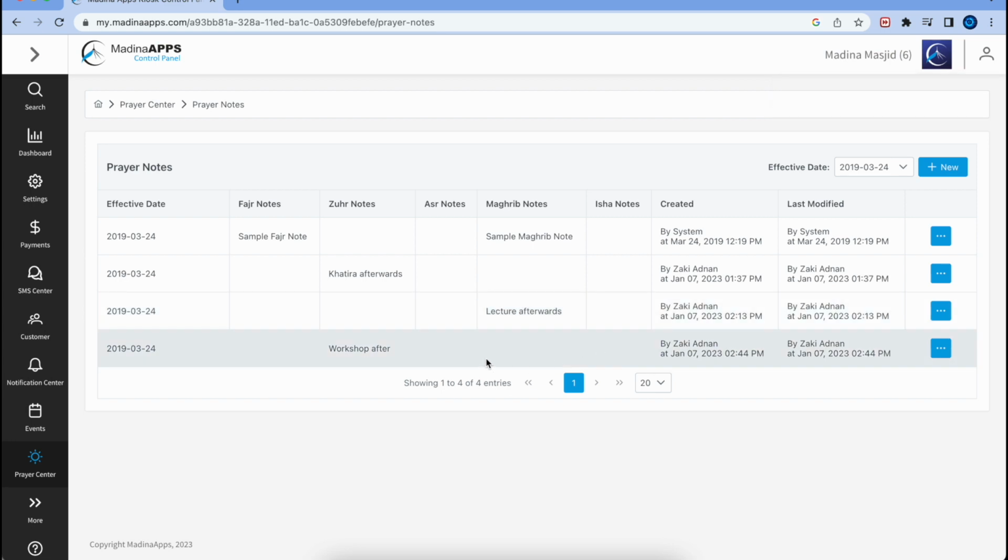So this is how to set up the prayer timings. This is the prayer notes, and as can be seen, it's a pretty easy and simple system to use.